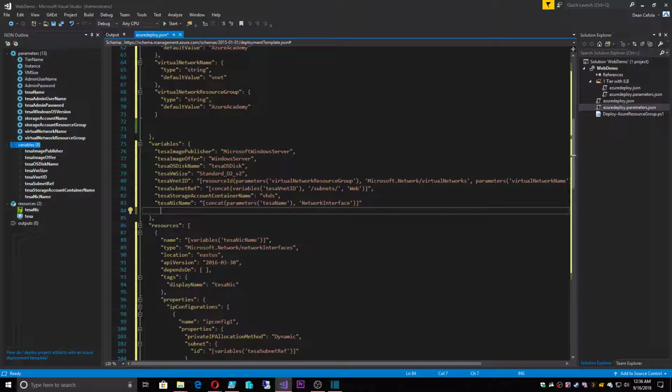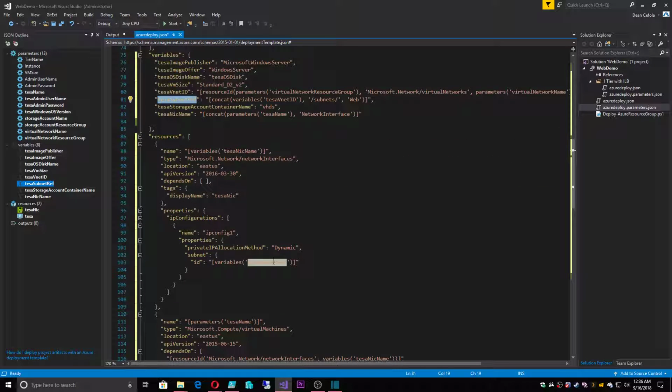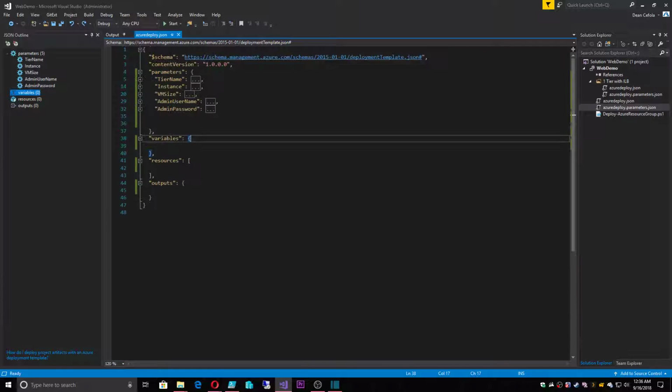You need to make a reference to the virtual network ID and the particular subnet because the network card requires that. Okay, because the network card has to be built on a subnet. So you would need these two lines or something like that to make reference to an existing subnet. So let me get rid of all of that. And if you're going to build it right here in your template, then you don't have to worry about that because you'll just be referencing it within the template itself.